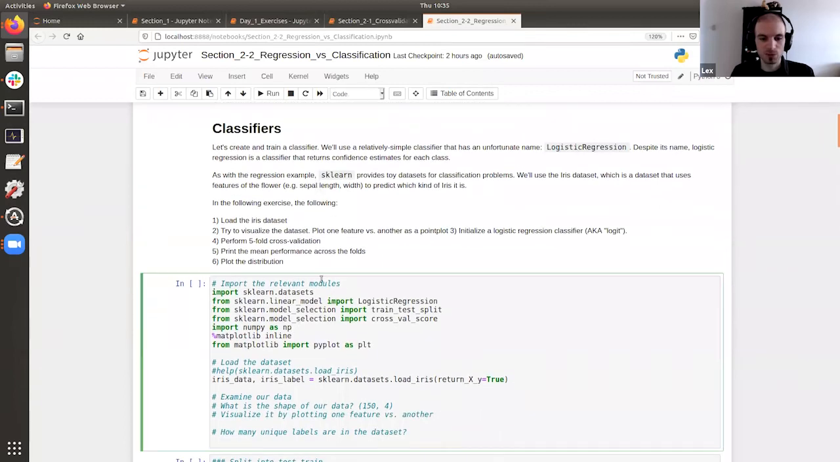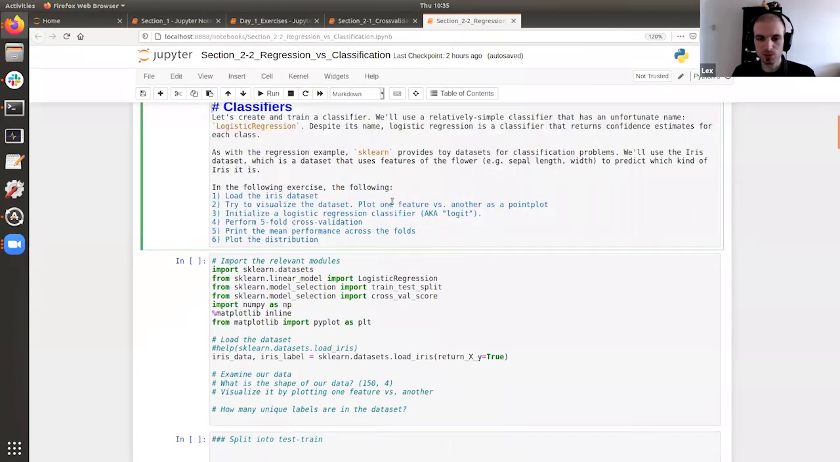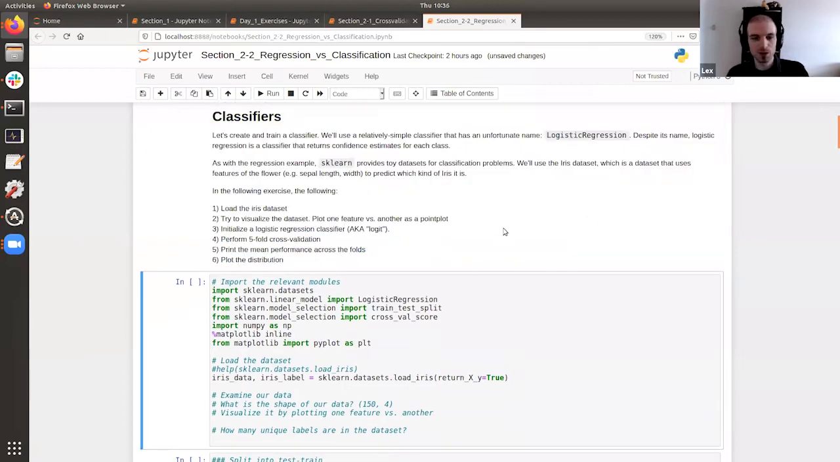So we're going to do very similar steps where we load the data set. We're going to try to visualize the data set. Then we're going to initialize the logistic regression classifier, also known as logit. We're going to do fivefold cross-validation. We're going to print the mean performance and then plot the distribution.